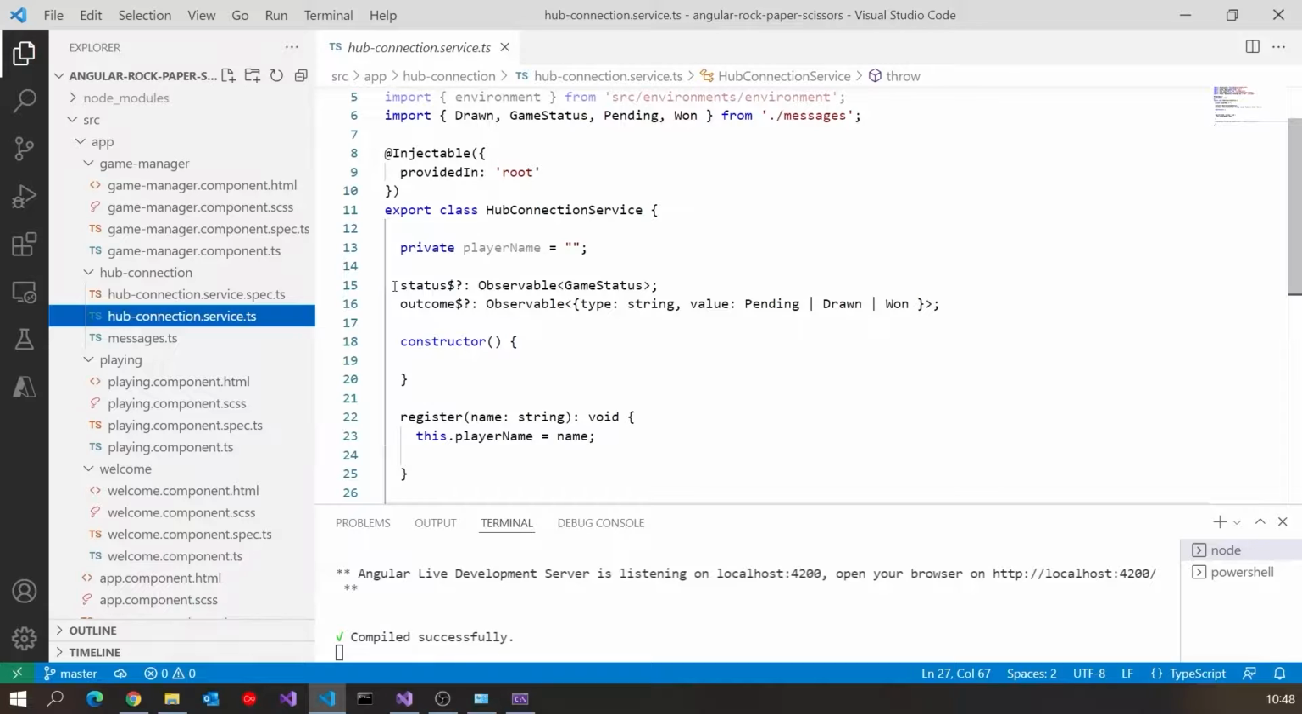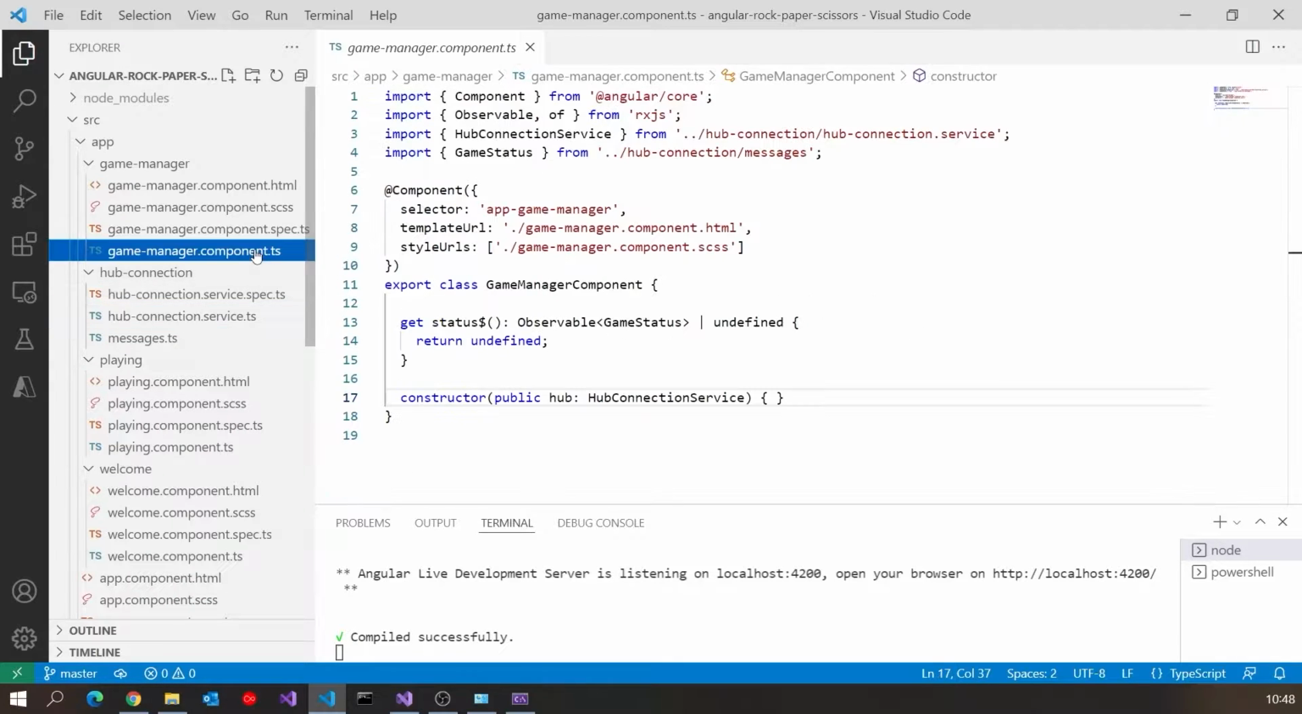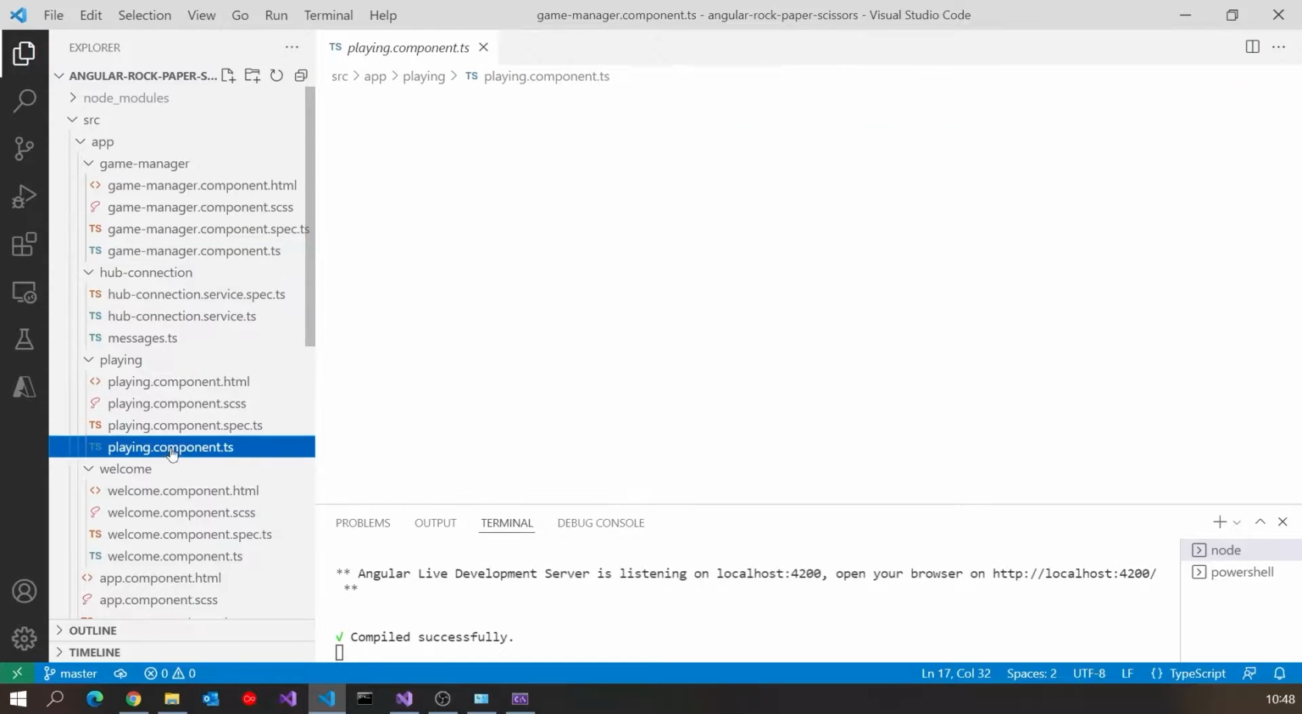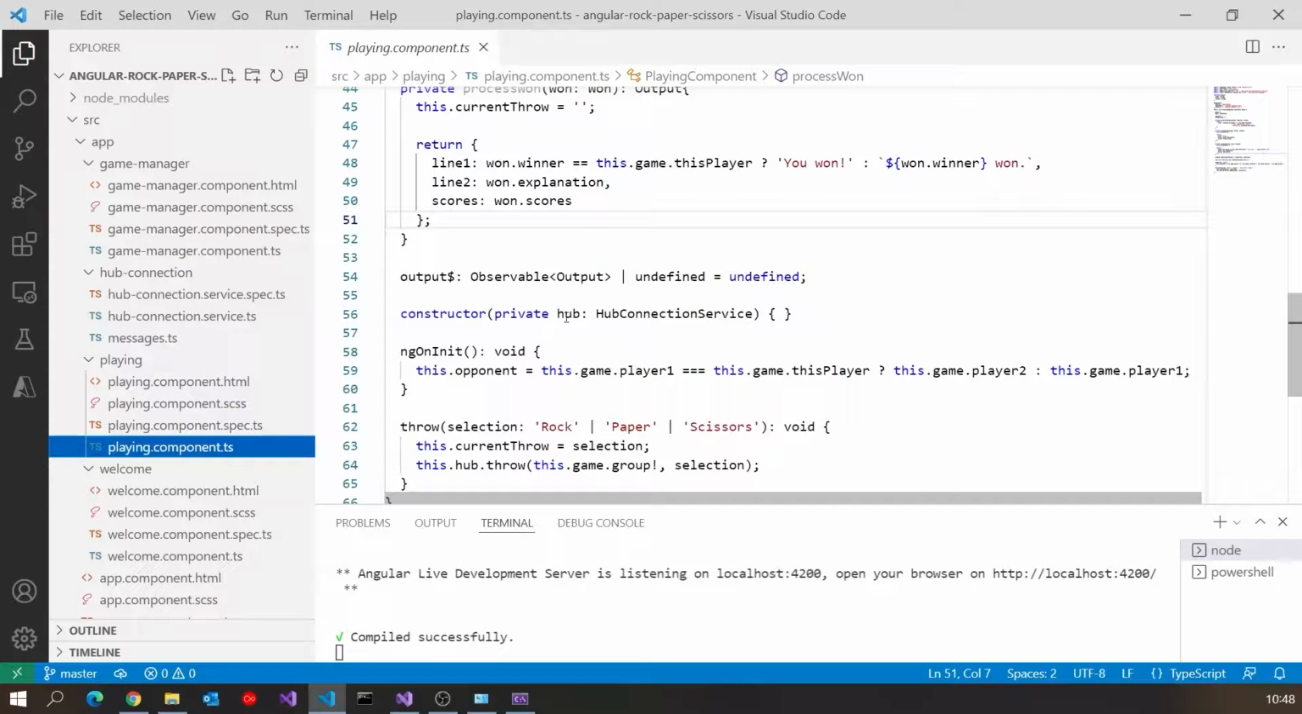It's just got these couple of observables that are not being properly hooked up yet, and we'll see what happens with those in a moment. And then that's being injected into things like the game manager and also into the playing component so that they can make use of it. So let's start filling that in.